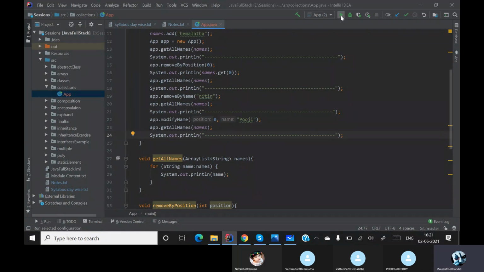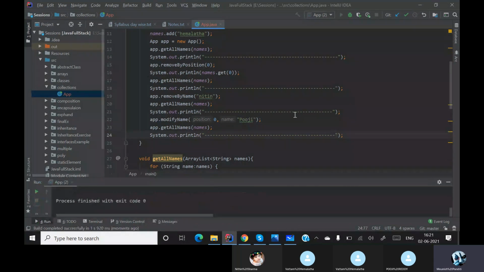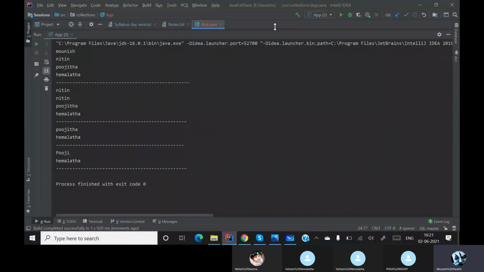Now let me run this. Okay, now if you see over here, what did we do? First we removed Monish with the help of the index 0. Then we try to access the 0th element so that we got to know that the elements got pushed. Then we simply removed Nitin with the help of the method remove by name. Then I am changing Pujita to Puji with the help of the set method in the collections.